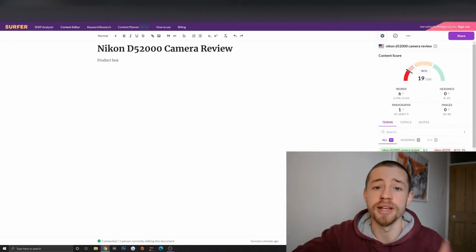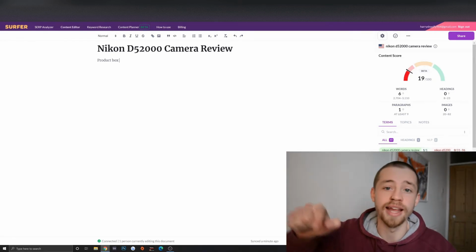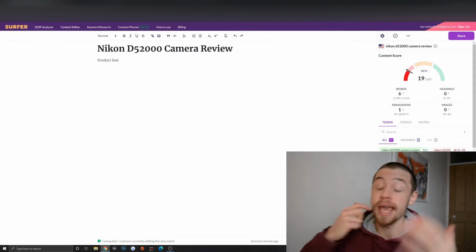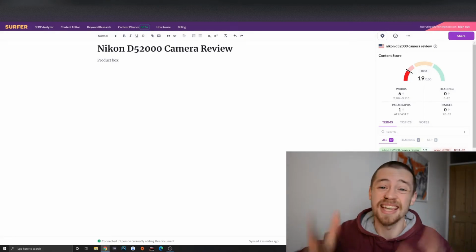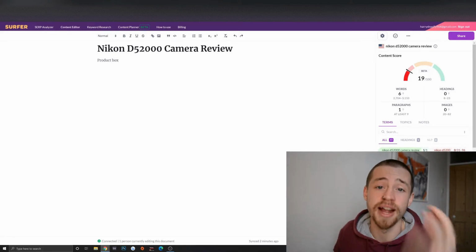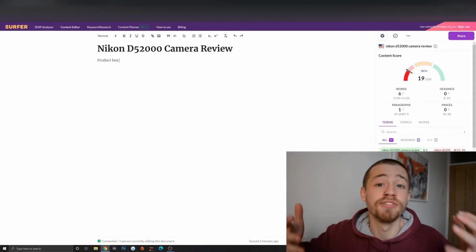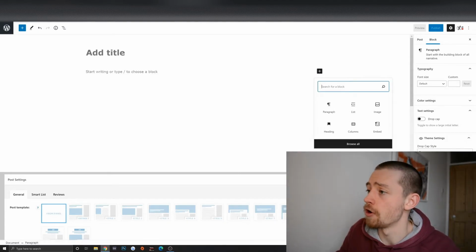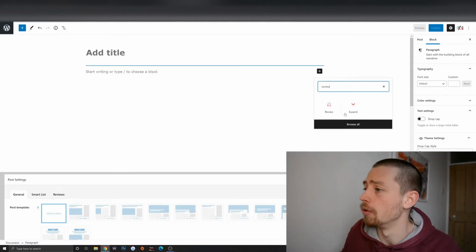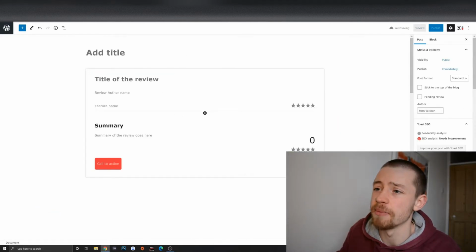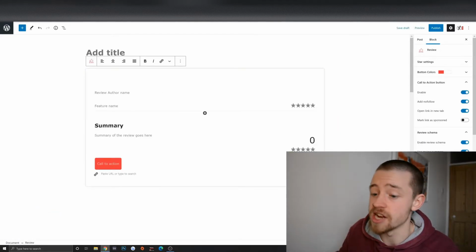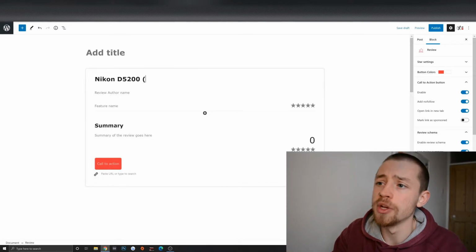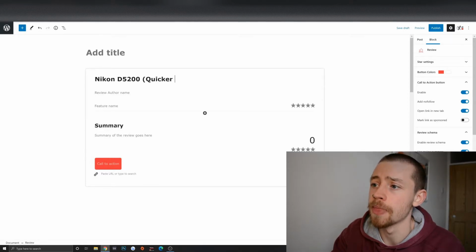This is good, XYZ. It has this many features. We rate these features 4 out of 5 stars, 5 out of 5 stars, 3 out of 5 stars. So they get a whole overview of the product and they can see that product box and they don't have to read the rest of the review if they don't want to, but if they do, then they can scroll down. So just to show you how I would use it, I'm going to open up the product box and it's called Review on the Ultimate Blocks WordPress plugin, and it opens up this nice little box here. Completely free. You just put the title of the review up here, so Nikon D5200, and I always like to put brackets quicker review.